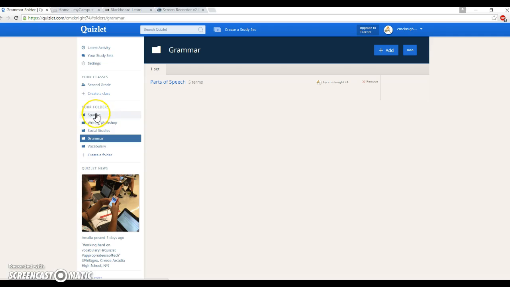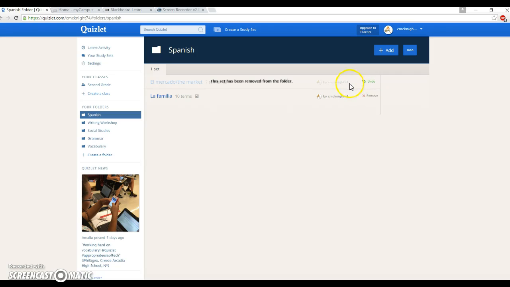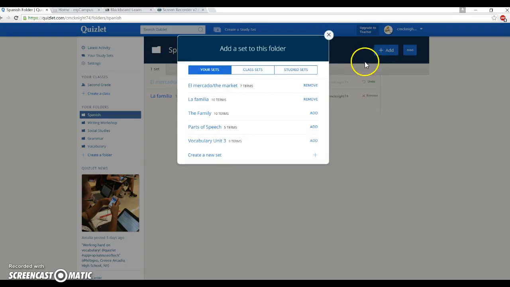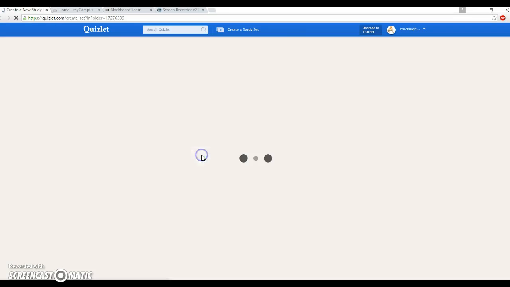For today's purposes, I want to show you some of the bilingual features that Quizlet has. So we are actually going to go to Spanish. It says here that I have created La Familia, and I created a set for El Mercado, the market, but I'm not really pleased with that one. So I'm going to go ahead and remove it, and I am going to instead add a new one. So I'm going to click Add and create a new set.